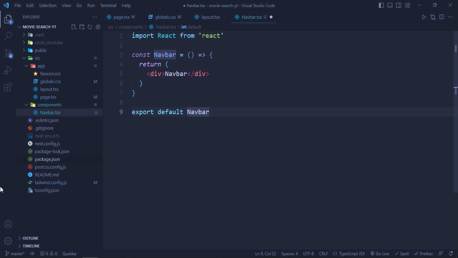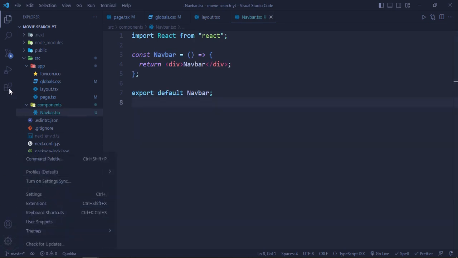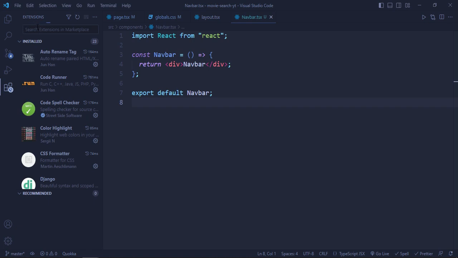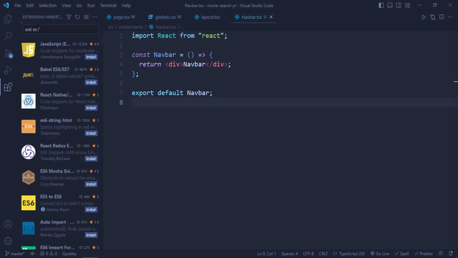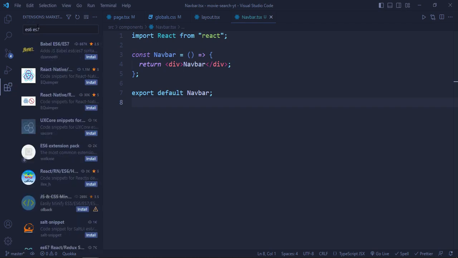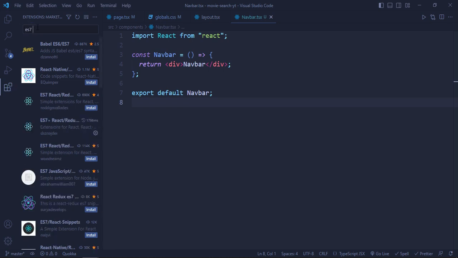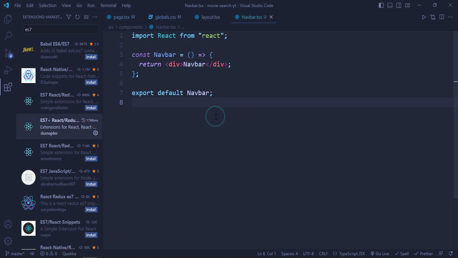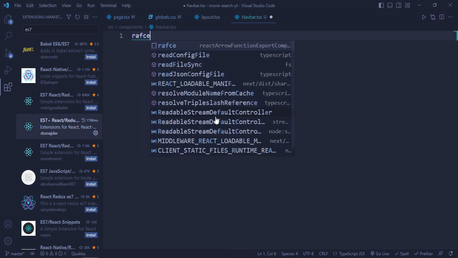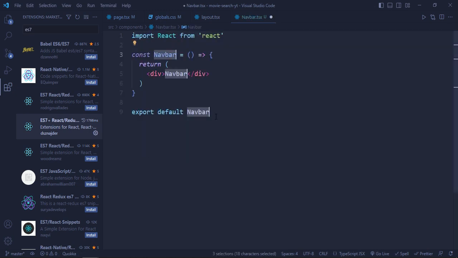Okay, and I will do RAFCE to quickly create my arrow function based component. By the way, if you guys want to know how I am able to do it, I'm just using the ES7 React Redux code snippets extension. Okay, so that's how I was able to do RAFCE to create an arrow function component.